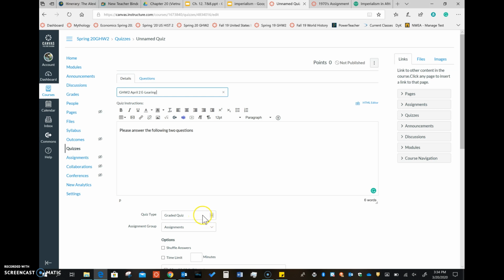Now in quiz type, rather than making it a graded quiz or a graded survey, we're going to make it an ungraded survey. That way we can still get answers, but it's not going to count towards their final grades and mess up any of our 100-point units.